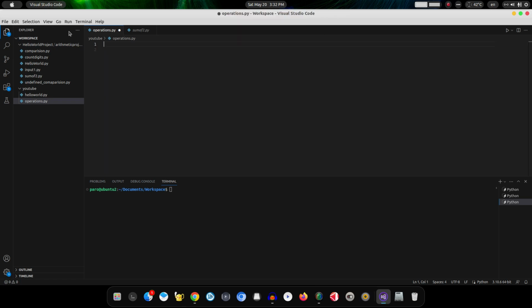Coming to the operators, the first operator that we're going to learn is plus, or addition. Suppose in a variable a, I assign 2 as the value, and in a variable b, I take 3 as the value. Now in another variable z, I write a, then the plus, which is the operator here, and then the name of the second variable, which is b.